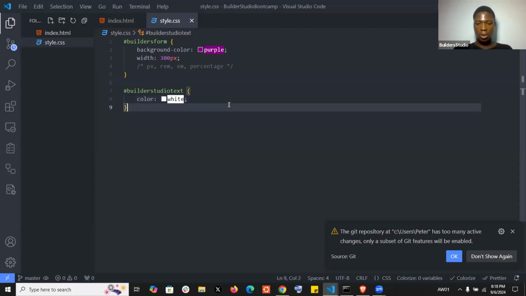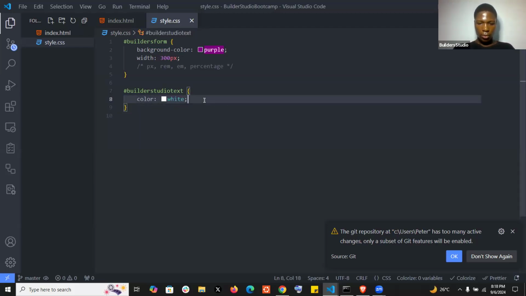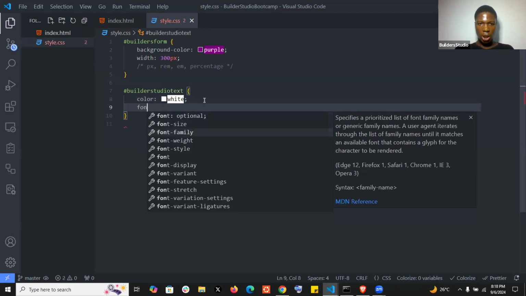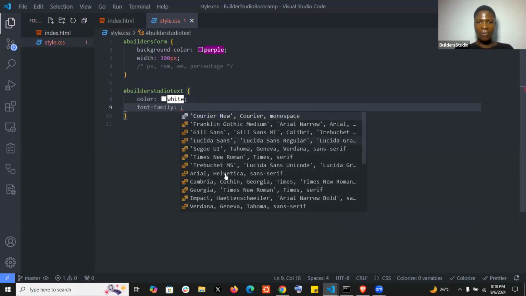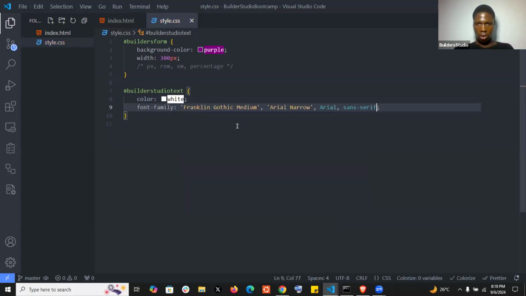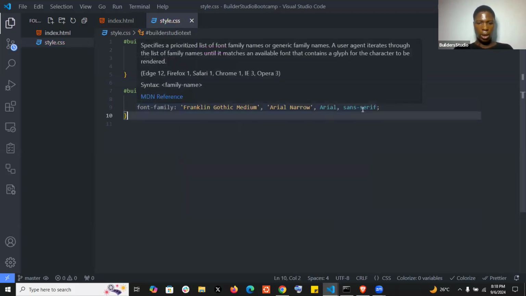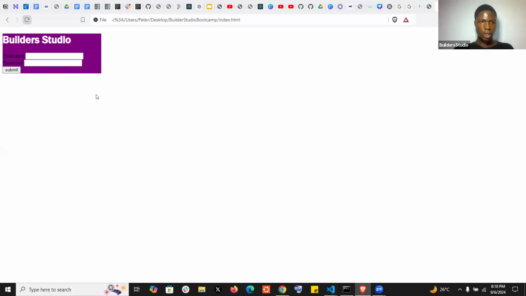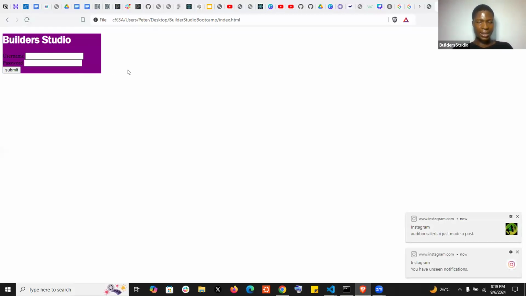Maybe I should change the fonts. Font family. Let me change it. We can see here that there are various font families. We can just pick any one that we choose. I think I'll just go with this. Okay, I'll save and then refresh. Can we see the change? We see the change here. Okay, I think I like this. I appreciate this.